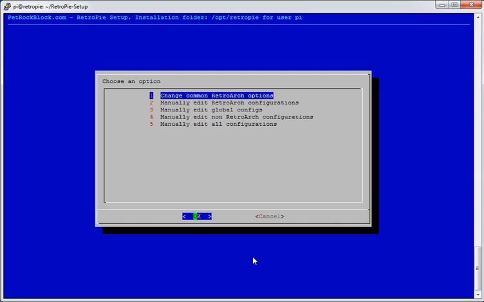So if I press edit, now we've got 5 options. It does cover quite a lot here. So again, I should stress, you don't need to touch any of this if you don't want to. You can just use RetroPie without tweaking any of these settings, and it should be fine. But if you do want to make some changes, this is quite an easy way of doing it. So the first one, change common RetroArch options. Now RetroArch, just a reminder, is the front end to run libretro cores, which is a lot of the emulators.